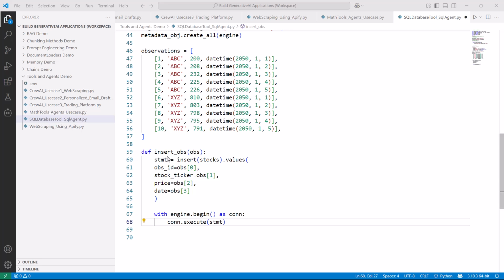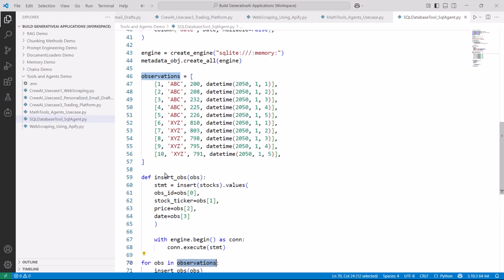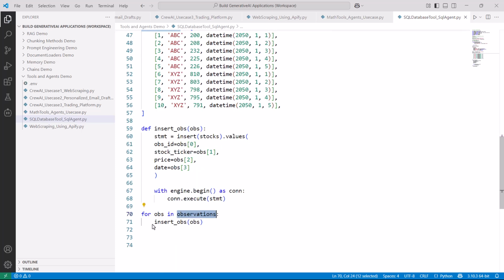So now let's try to pass these values and call this function insert_observations. Inside observations, this is a list of lists. We have a total of 10, and 10 times we are calling this function, passing one observation at a time. For each observation we get it one by one and pass it to this function, and we are trying to insert the value.